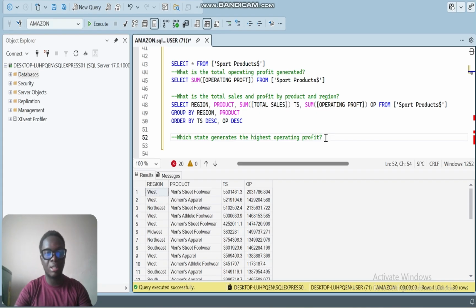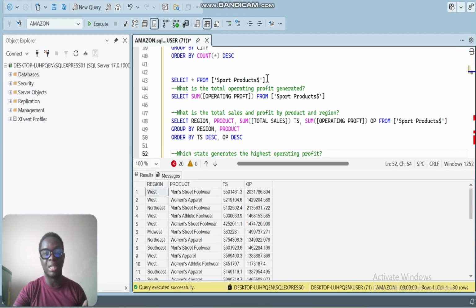All right, so this is something that we've done over and over again, and at this point, I'm beginning to believe that now it's easy, and it should be something that we can easily do without even me having to do this. Again, it's asking us to find the state that generates the highest operating profit. Now we've done this for the city. I believe we've done it for the products as well. I'm not quite sure, but we've been looking at the top one since we began this.